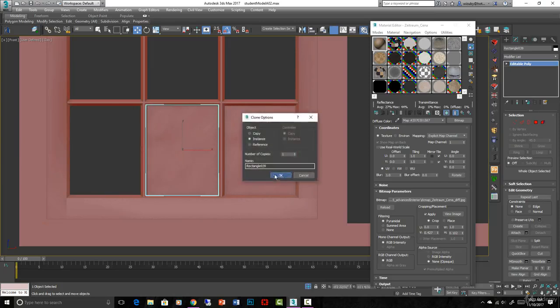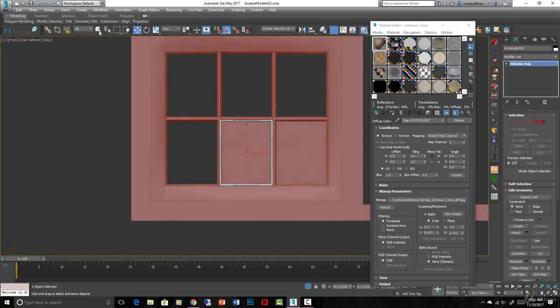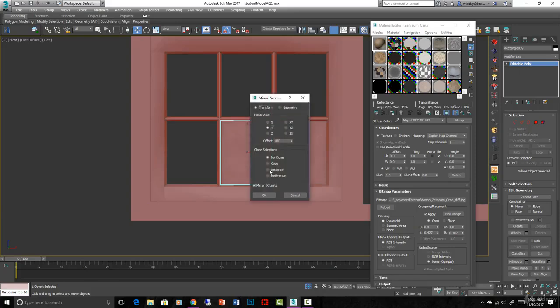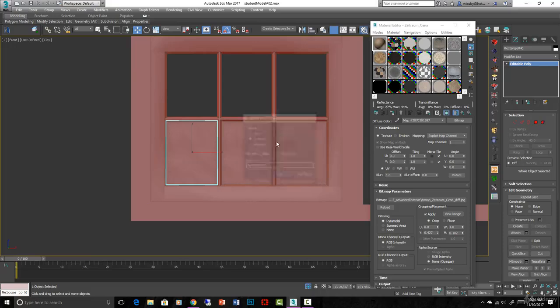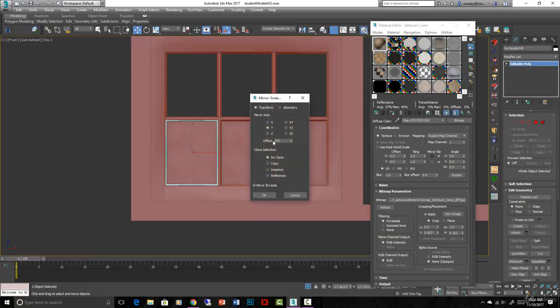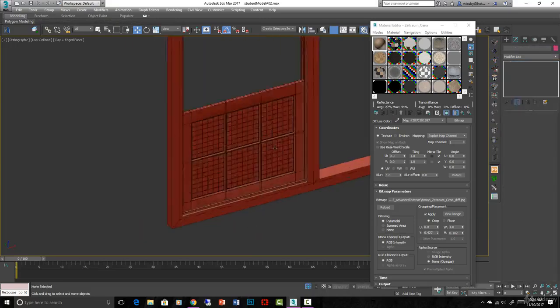And just place that glass in its little slot. Maybe mirror this one so it doesn't match the other side exactly. Mirror it in the y-axis. Take this one, and let's mirror it in the x-axis. Okay, and then let's just copy those up. There's our window. Pretty nice.